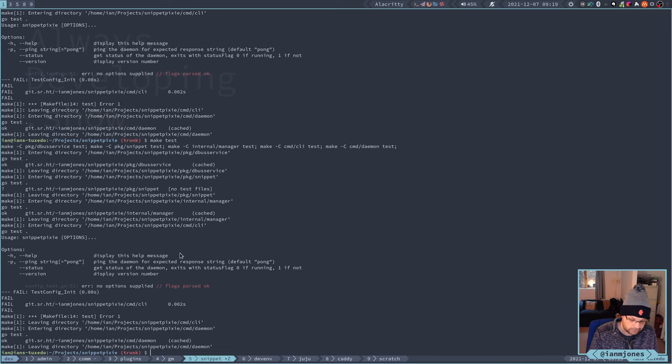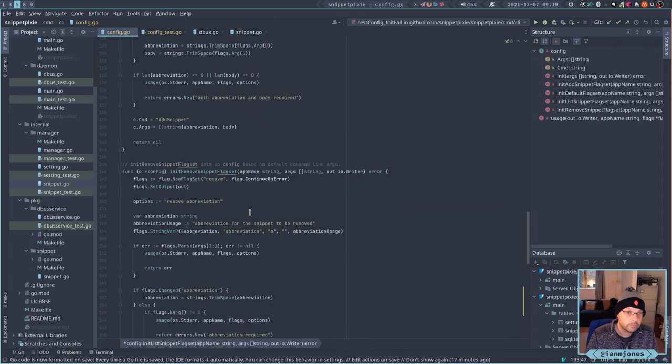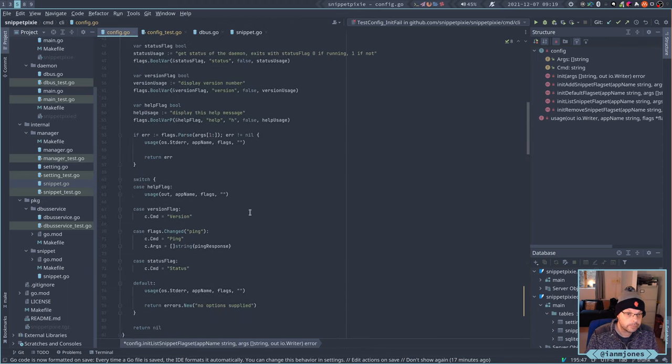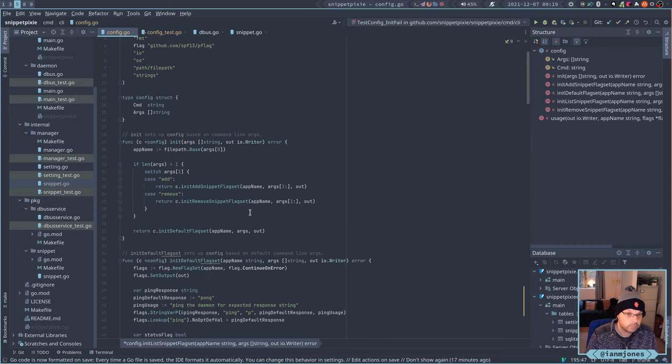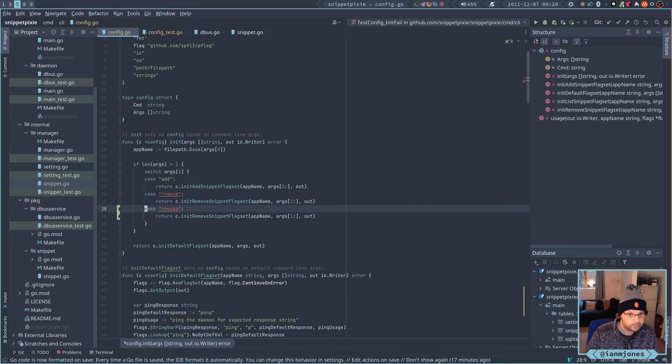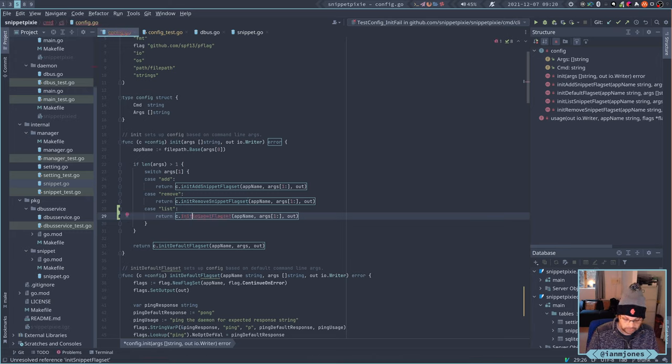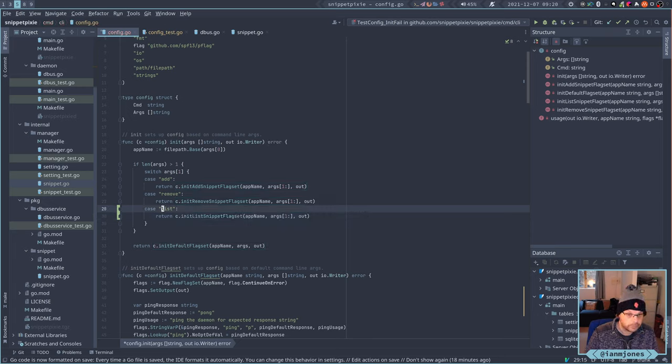I didn't actually use that init flag, so I need to actually use it. So when we do the init, we come in, and if the first word is list, call init list snippet, like so. Actually, let's put this in alphabetical order for easier reference later.